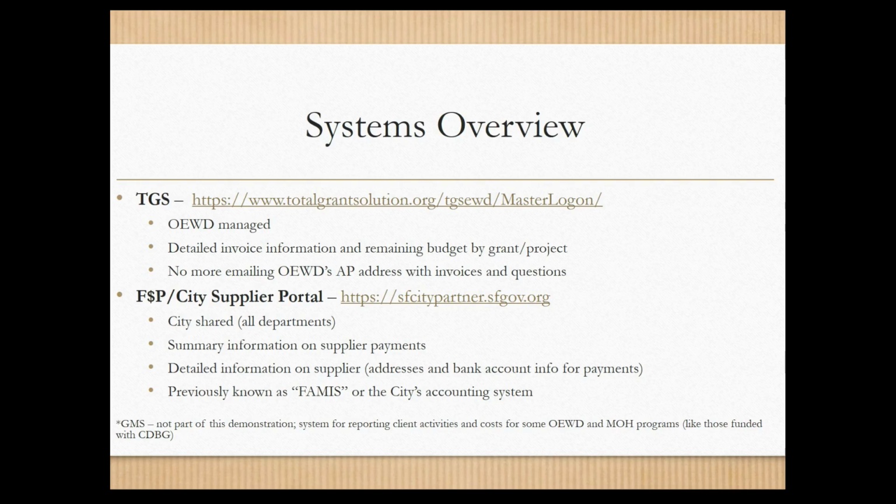Agencies will still need to ensure that payment addresses and bank account information is maintained in the main city supplier portal. For more information on that system, please visit the SF City Partner website. The website there is on the screen.